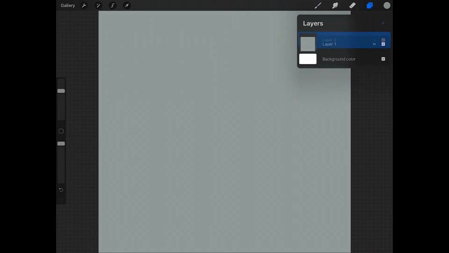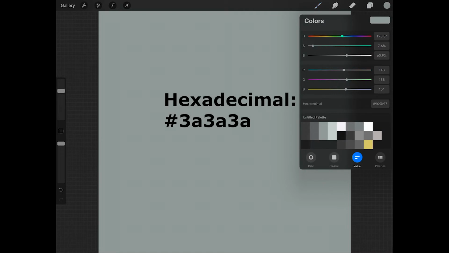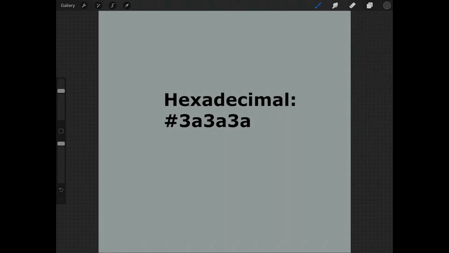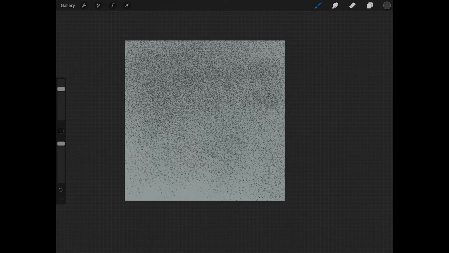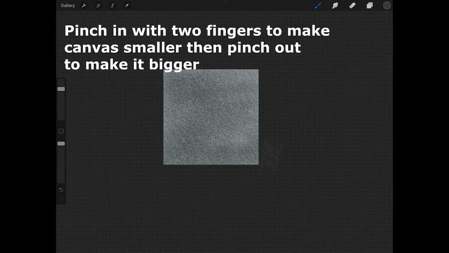Now create a new layer, and get a dark gray color, and then increase the size of your brush to about 58%. And then paint over the canvas with your new brush to add some dark glitter, and try to get it evenly distributed and fairly dense. It may help to make your canvas smaller while you paint.